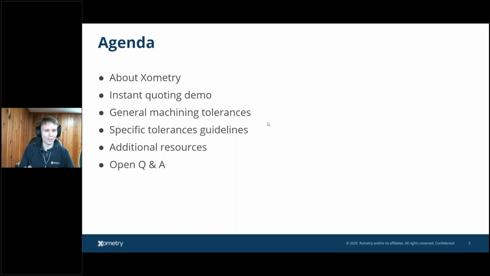So we have a lot to cover, and I'll be very quick going through this agenda and some of this upfront stuff about Xometry, because I do want to frame out why we talk the way we talk and the diverse experience that we have. So today we're going to talk a little bit about Xometry, but we're going to get into general tolerances, what we consider those standard tolerances are for CNC machining. And then we're going to go into the specific tolerance guidelines and questions that you asked today.